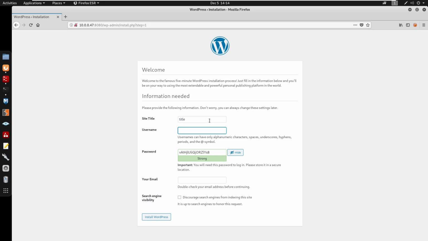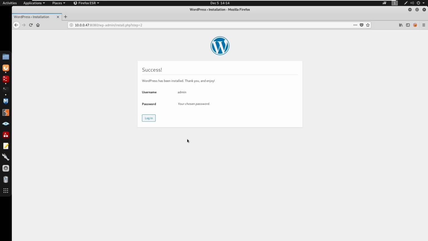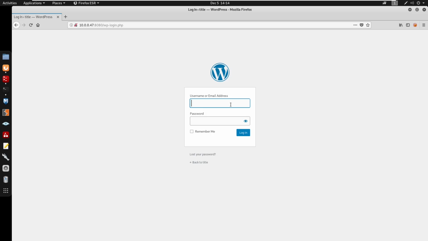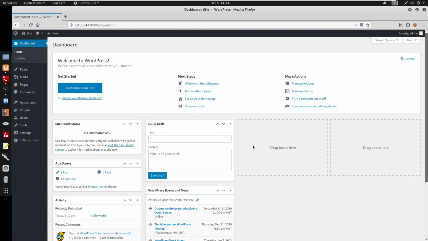So for the site title, I'm just going to type in a title. For the username, I'm just going to type in admin. For the password, I'm going to type in admin. I'm just going to confirm the use of weak password. The email, I'll just type in gmail.com, and now we can install WordPress. Now we're going to do admin. We can save this, and now we're logged in, right?